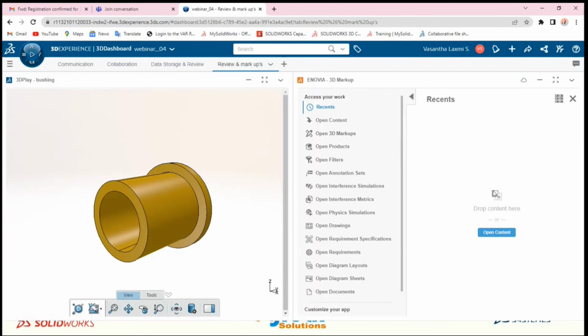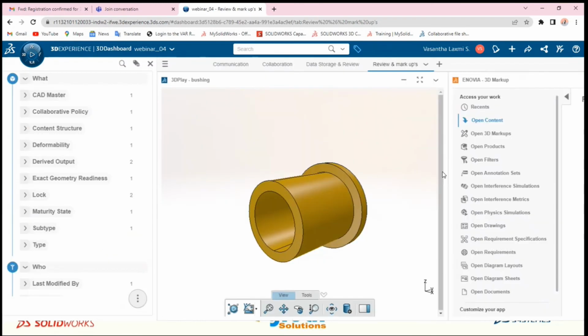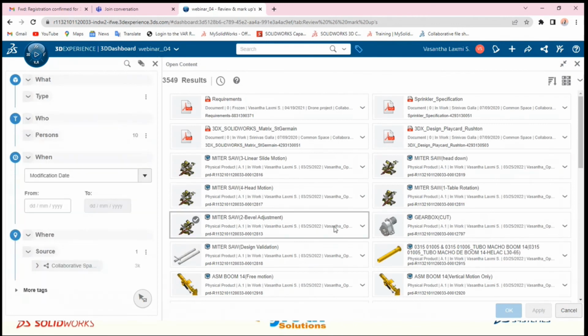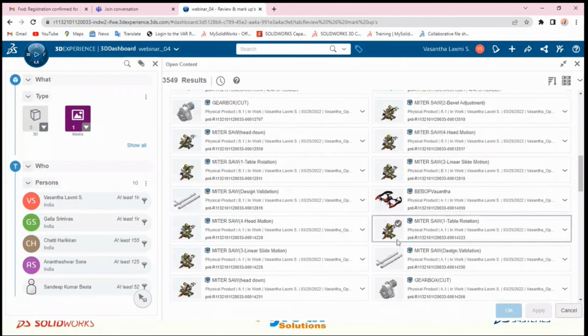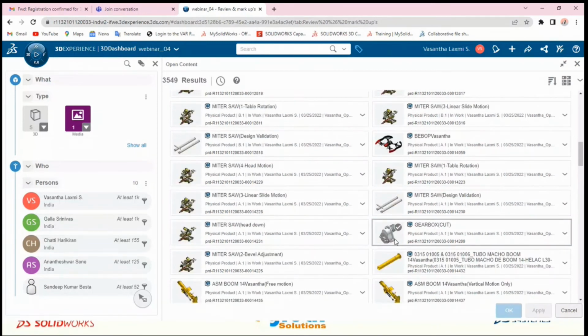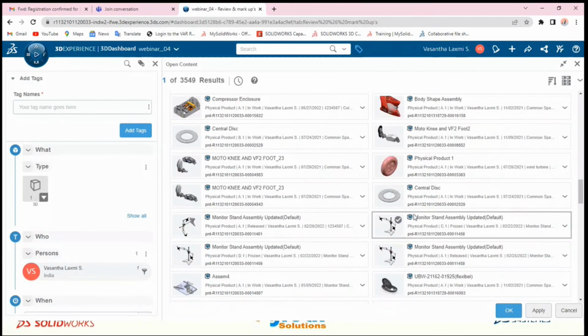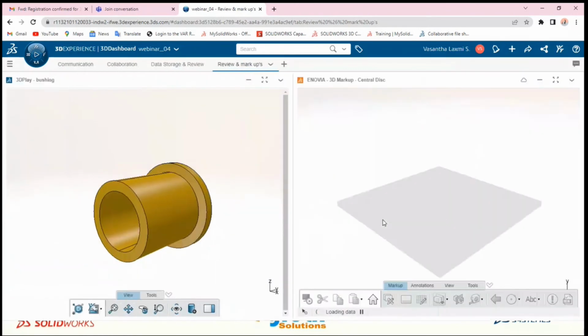And similarly, coming to the markup tools. For your model, if you want any changes or want to give any information, you will actually be using another additional application. For that, we have here the 3D Markup tool. Here you can open the contents from the collaborative spaces, choose it and insert it. There you have to create the markups. For example, I'm taking one of the components from here.